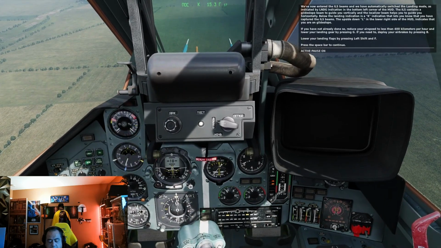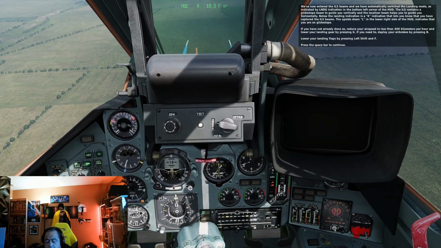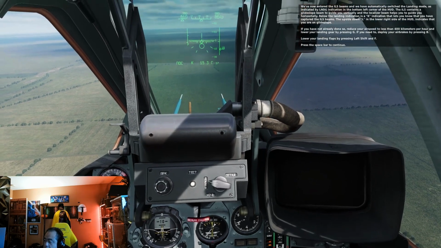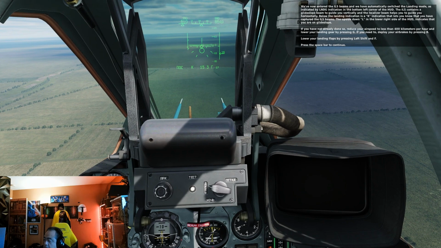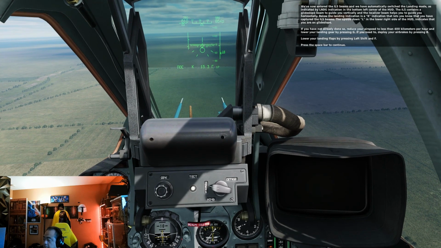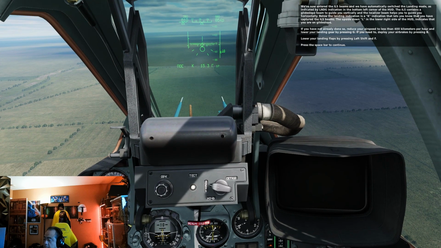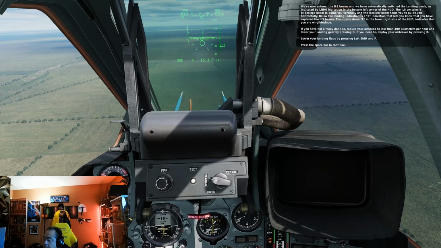We've now entered the ILS beams and have automatically switched to the landing mode, as indicated by the LNDG indication in the bottom left corner of the HUD. The ILS contains a glide slope beam to help guide you vertically, and a localizer beam to help guide you horizontally. Below the landing indication is a K indication that lets you know that you have captured the ILS beams. The upside down L in the lower left side of the HUD indicates that you are on glide slope.